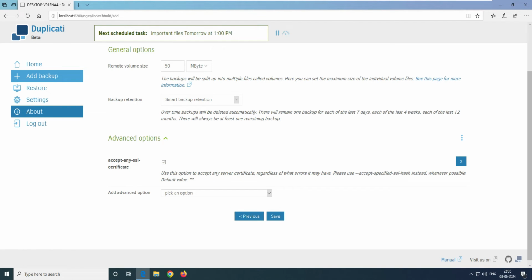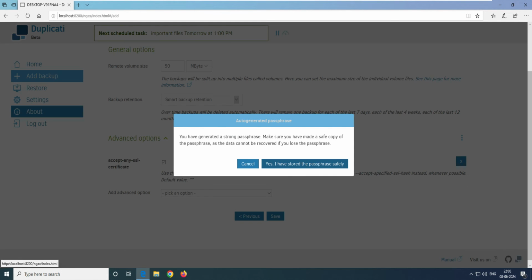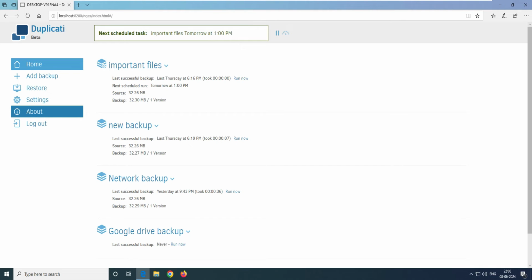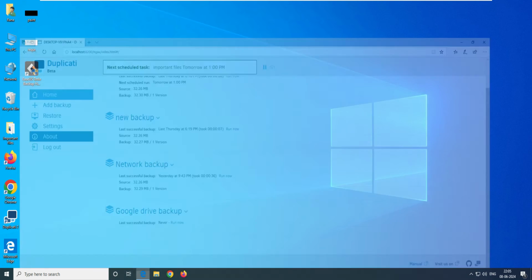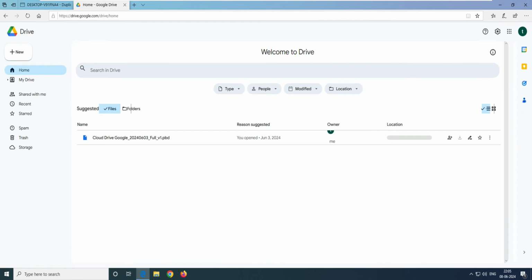Once we configure this email option, we have to provide the SMTP address, your sender email address and your receiving email address. All this information you have to provide. And now we have to click on save. Yes, I have stored this passphrase. Now we can see they say Google Drive backup. And let me take you to my Google Drive here. Let's see what is there in the drive. There is some backup here.